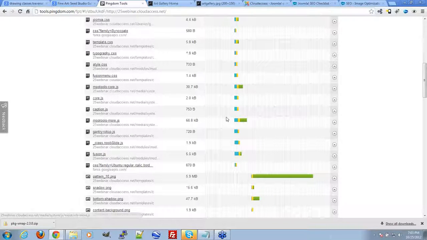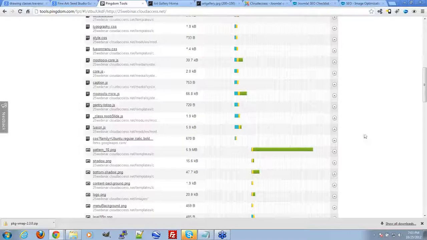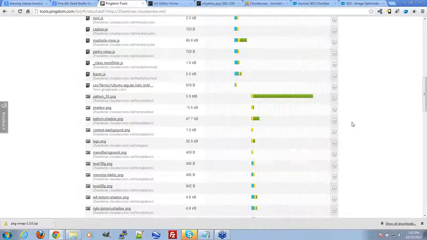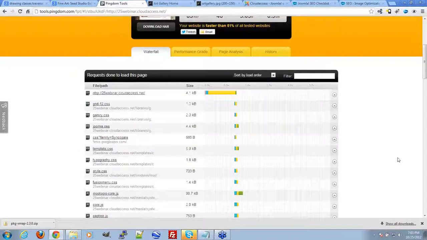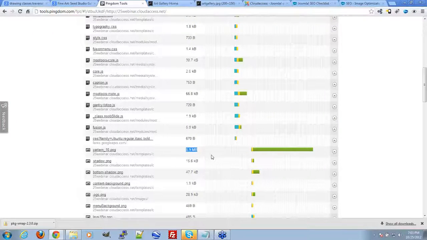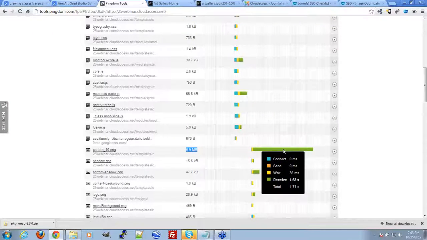We could potentially combine JavaScript files here and save a few HTTP requests, but not going to worry about that. This isn't really bad. I'm going to scroll down here and I see that 5.9 megabytes, that is like 90% of our page load time here, our page size, is from this particular image. In fact, you can see it took 1.68 seconds just to receive this file. You can imagine if you're in a mobile browser, it's going to be a big problem. You have somebody sitting there waiting for your background to load.